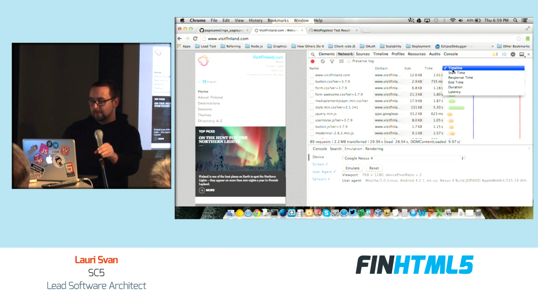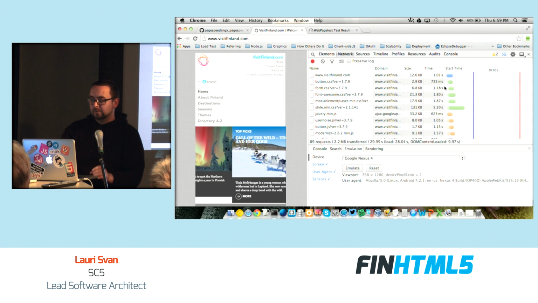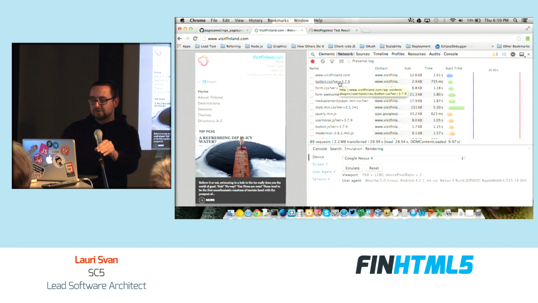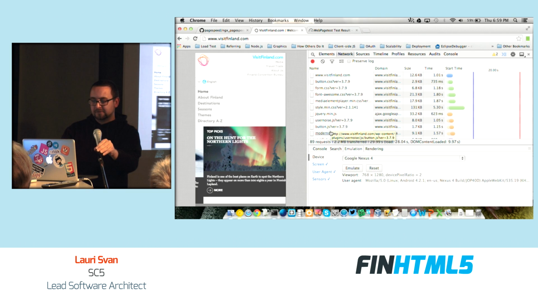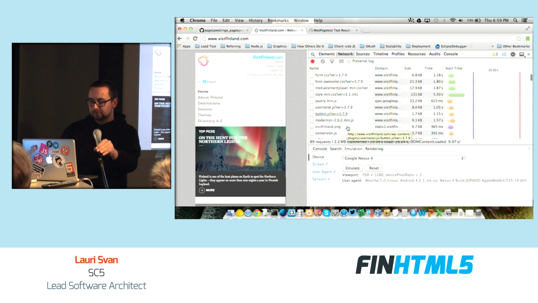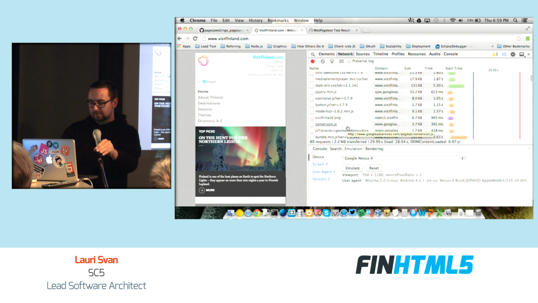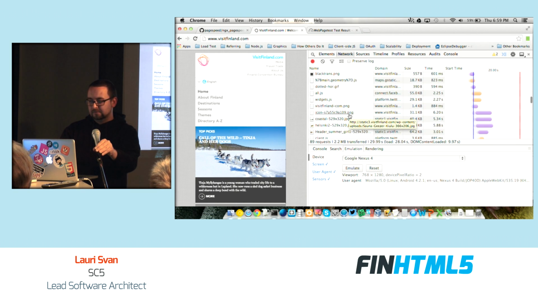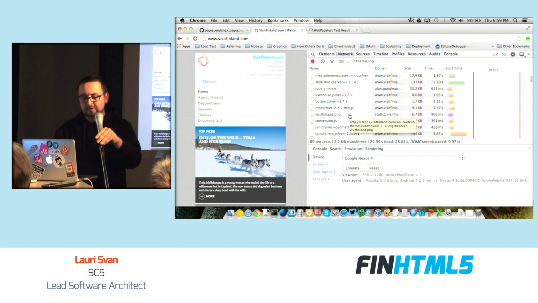Let's see what the problem is on this one. When you sort by start time, you can see that the actual resources are downloading in quite a reasonable order. You just have a bunch of CSSs. That's what you would need first anyway. And then you have some JavaScripts. You don't necessarily need those, depending on the application. And then you have a lot of images. And that's it. So let's see if we can optimize this with PageSpeed.